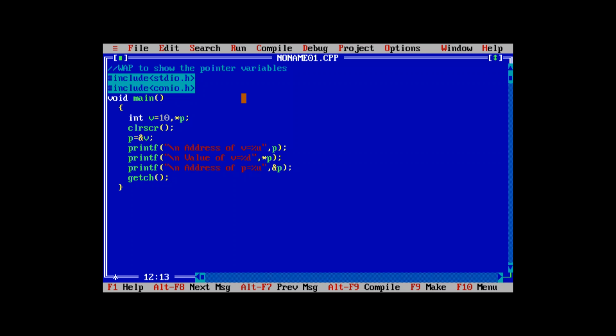void main for starting with the main. Then there is int v equals 10, that is declaring the variable v as 10. So v is assigned a value of 10. Then there is a pointer p. Then clrscr for clearing the screen. Then p equals ampersand v.